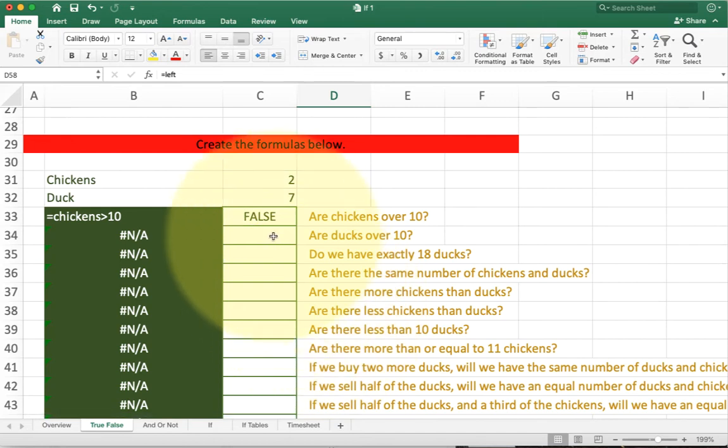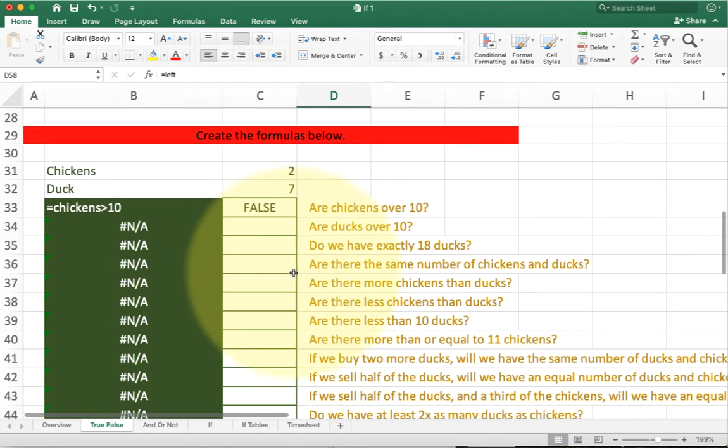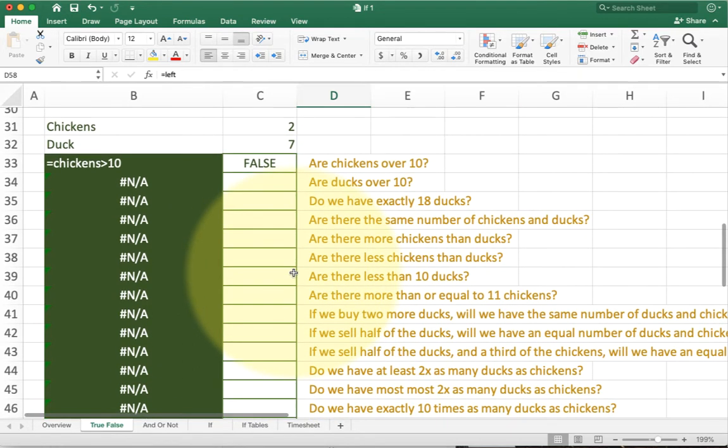Next we ask, are ducks over 10? It's going to be a very similar problem to what we had before. Now go ahead and take a minute and start working on the other problems we have in the sheet below. Okay, now that you've worked on the problems in the sheet, let's go on to the next section.